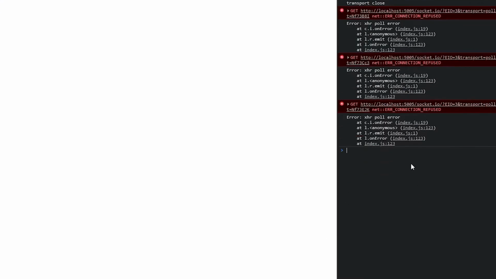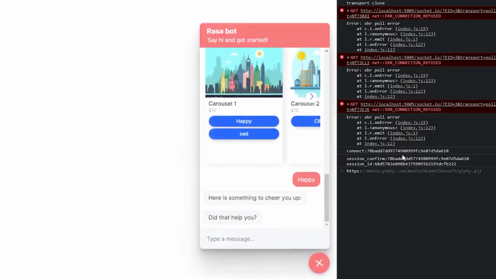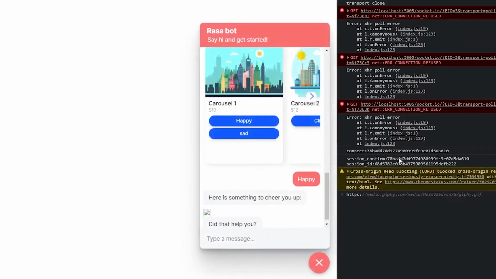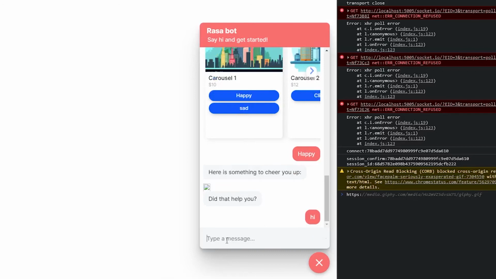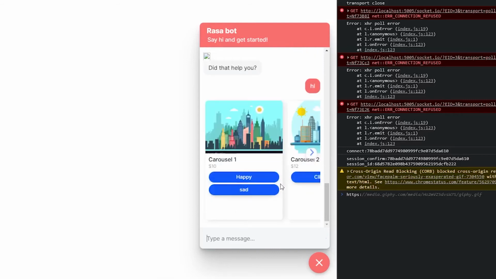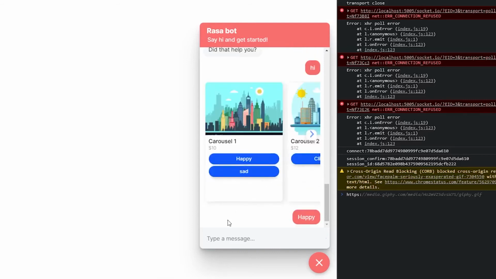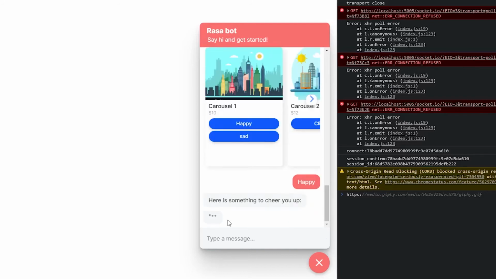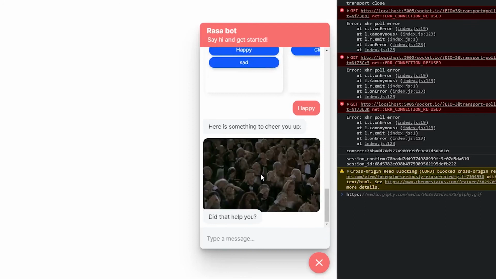So now let's check how is it going. So let's say hi, and then said happy. Okay, so yeah, it is. We have successfully added a GIF inside a Rasa carousel.